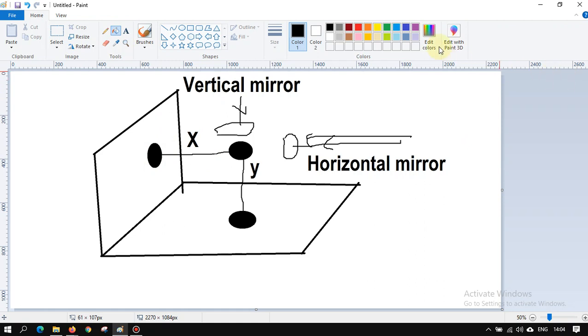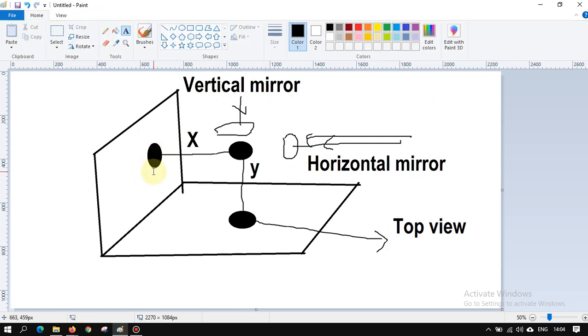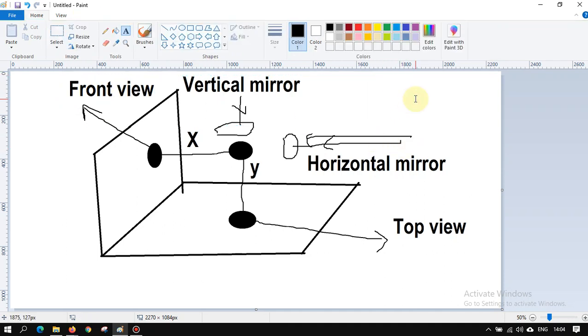So now try to understand. The name of this object's shadow will be top view, T-O-P, top, V-I-E-W, view. Fine. And this one will be your front view, F-R-O-N-T, front view, V-I-E-W, view. Is that clear to you people?